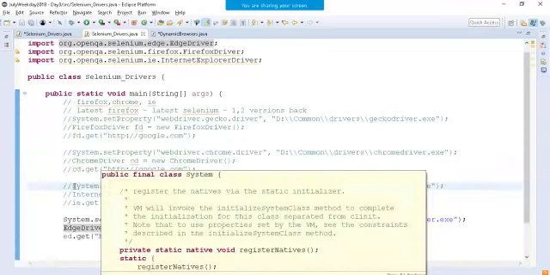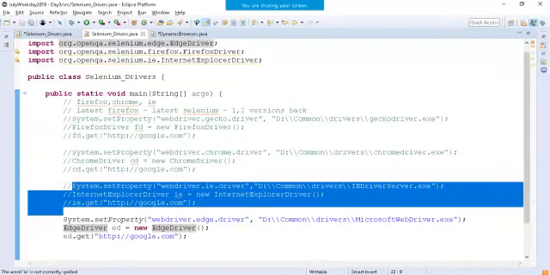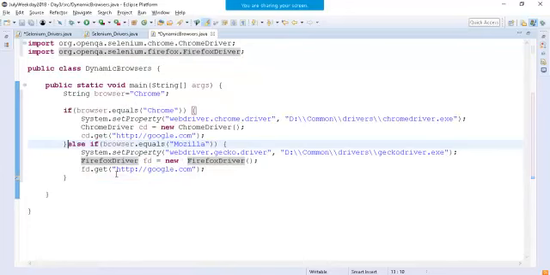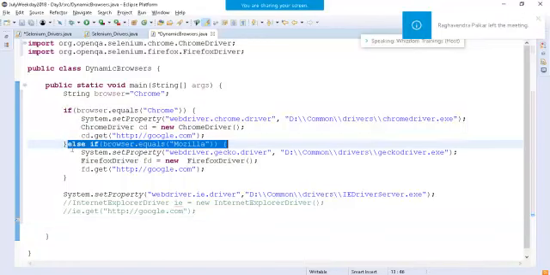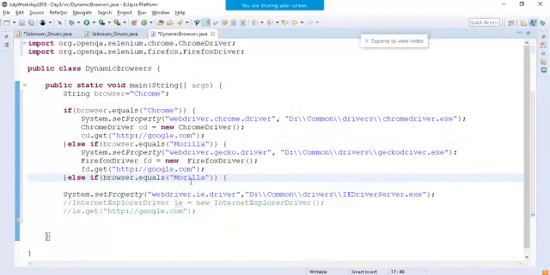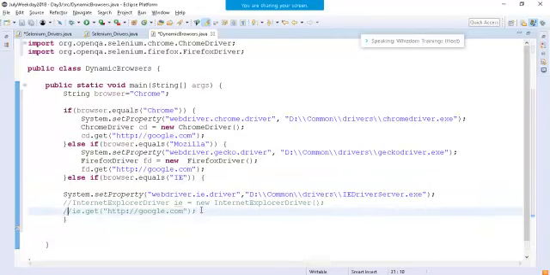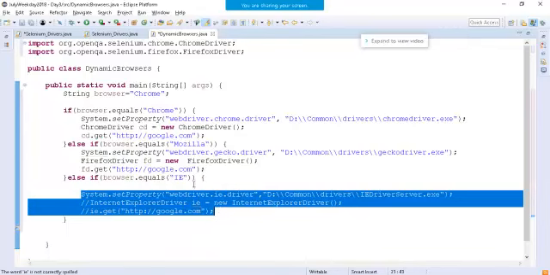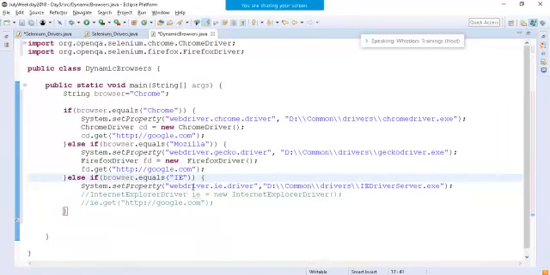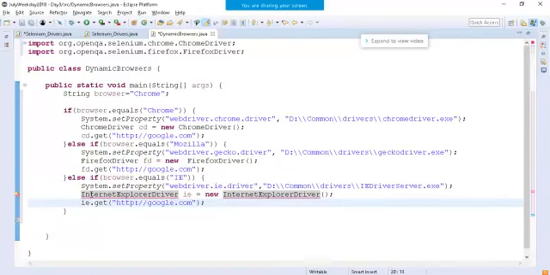Similarly for I also, you can put up a separate else if, right? You can write over here this code, and else if the browser is I, then you create the object of I driver, and you can write system.setProperty, okay, webdriver.i.driver. Fine.